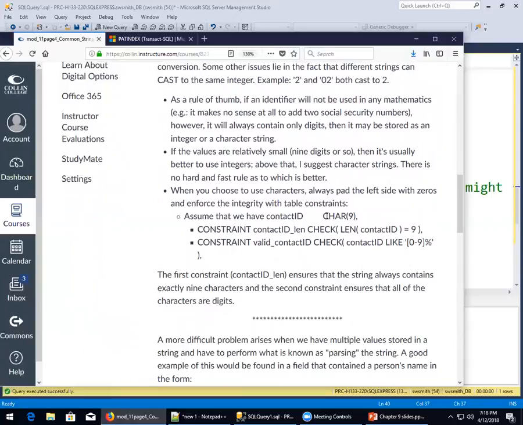For example, if I had a social security number that will contain 9 digits, I would store it as a string, and my constraints would look like this. Constraint: the length has to be 9. If it's a social security number, it has 9 digits. I won't worry about the dashes. I'll put them in later. And then I'll check that the contact is like 0 through 9, all of them. 9 digits, all digits.